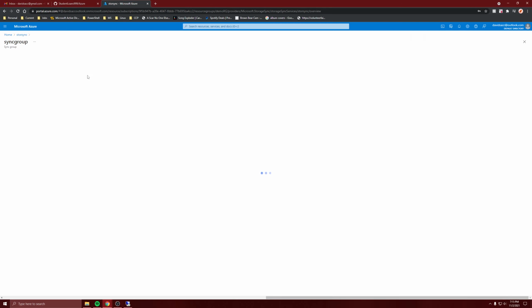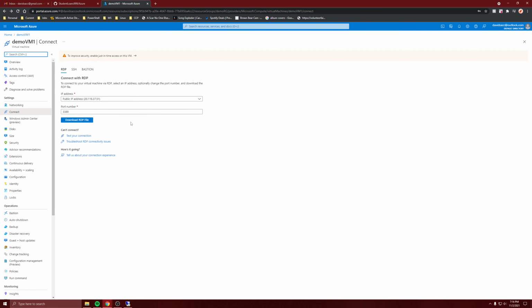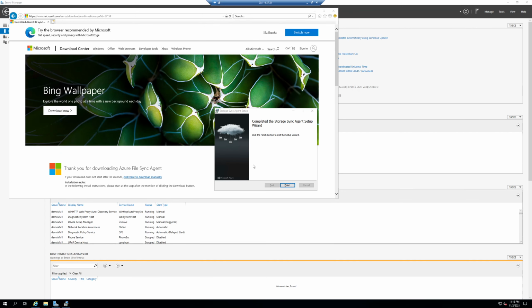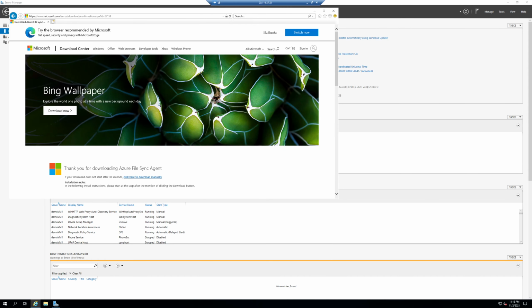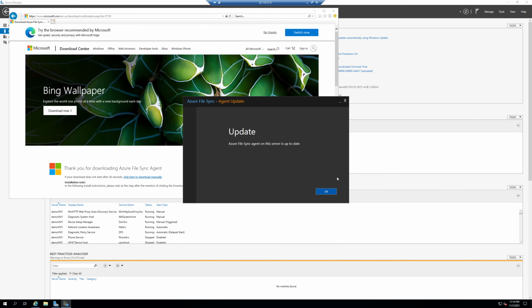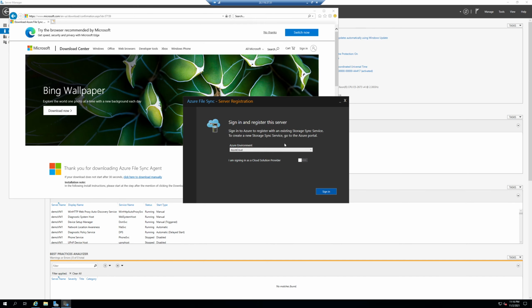Alright, so it's done. Let's go to it. Now we see we have one cloud endpoint, Azure file share right here. So anyway, let's go back to our VM. It's done, finished, and it's going to start running it. Come back once ready. Alright, it's up to date, click OK, and wait for it to launch again.